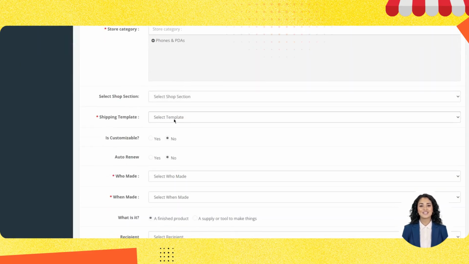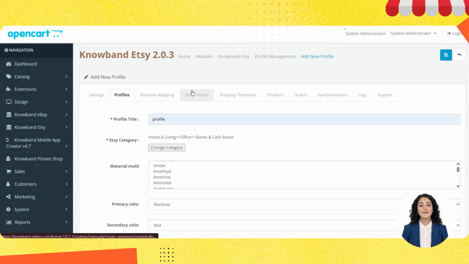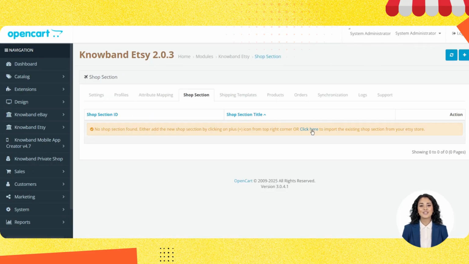Then you have to select the shipping template. You can create your own shipping template. Also, you can go and create your custom shipping. Before that, you also need the shop section. So you can import the earlier created shops from Etsy, or else you can create your own.